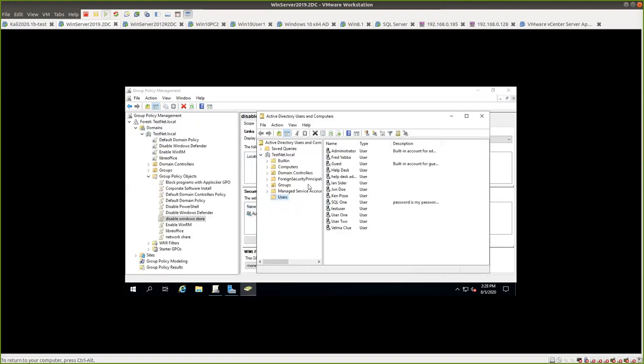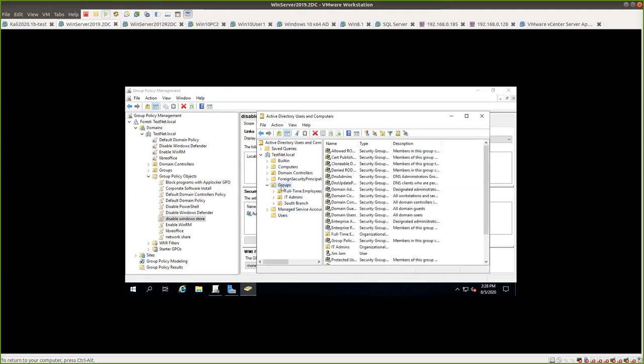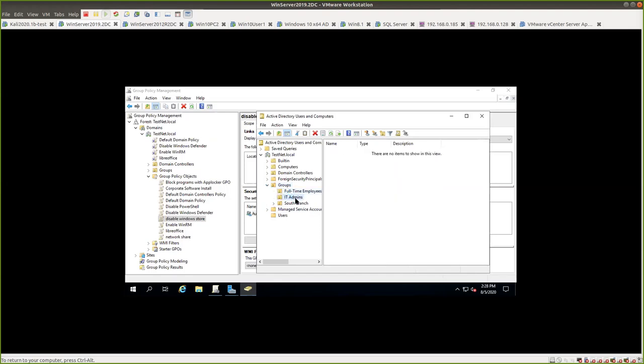So this is the behind the scenes. This is what our user wants to find. Our user wants to find this list of users. Our user wants to find what groups exist: full-time employees, IT admins, another branch. They want to find what computers are in here. They want to find what domain controllers. So if they could get control of this computer, they could get control of the whole brains of the operation.